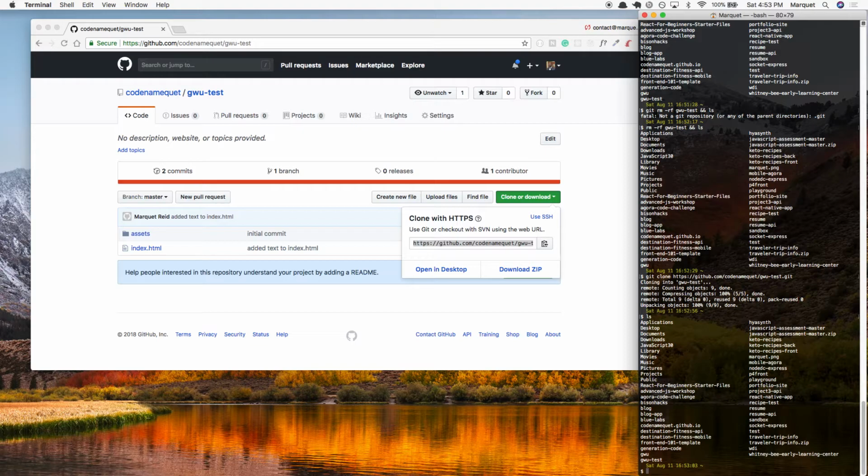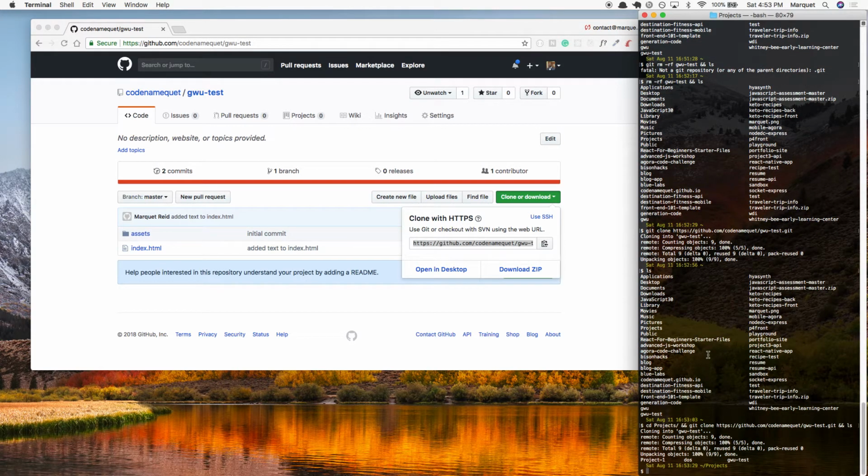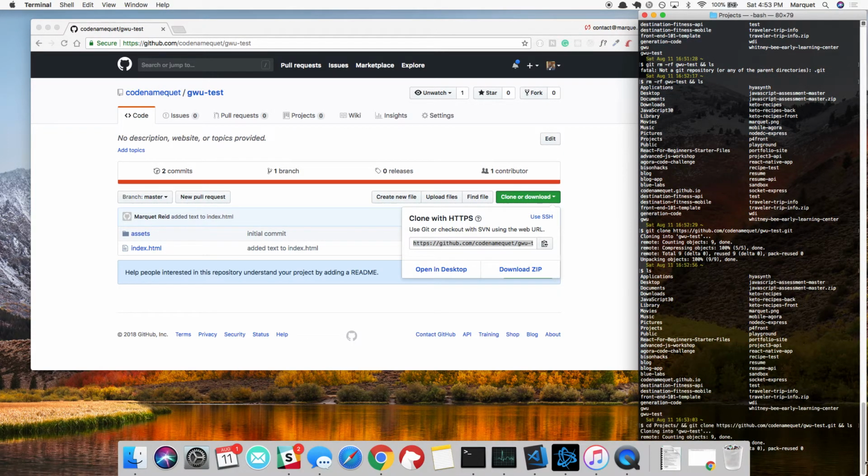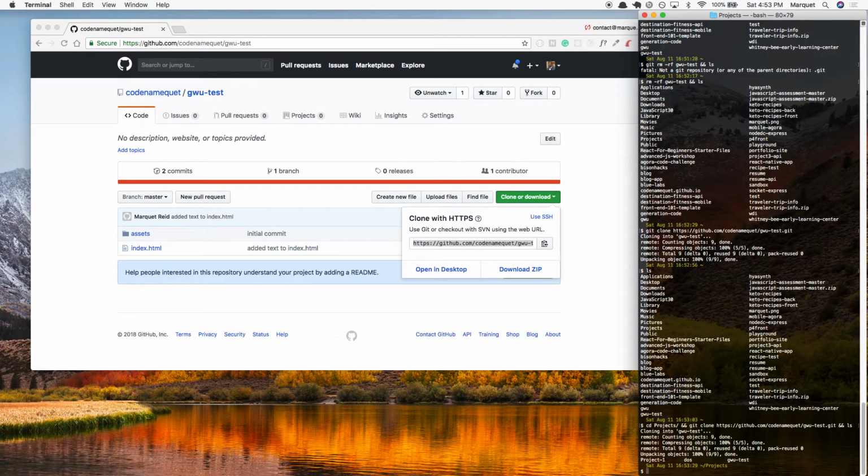So I don't even have to create a new directory for this with the GW test name. I could just go into my projects directory and git clone, put in that URL, do an ls, and we'll see that I have GW test right here. So that's all I wanted to show you guys.